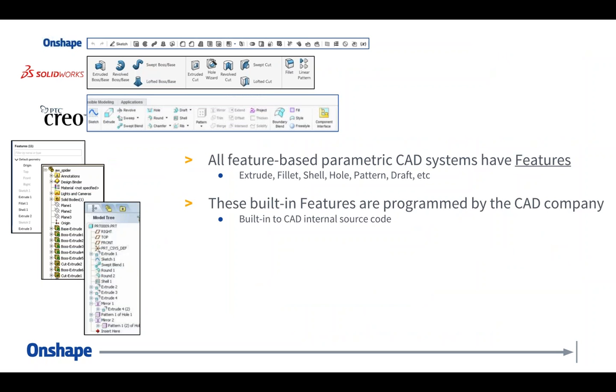Now, if you think about this, all CAD systems have features. Whether it's SolidWorks, Creo, Inventor, Onshape, we all have a list of features. The key thing with these features is they're generally proprietary to the CAD system that created them. They're written by a CAD company. You can't really alter them. You can't make changes. If you wanted to build your own variation, those aren't publicly available to you. But they are, again, a fixed list of features.